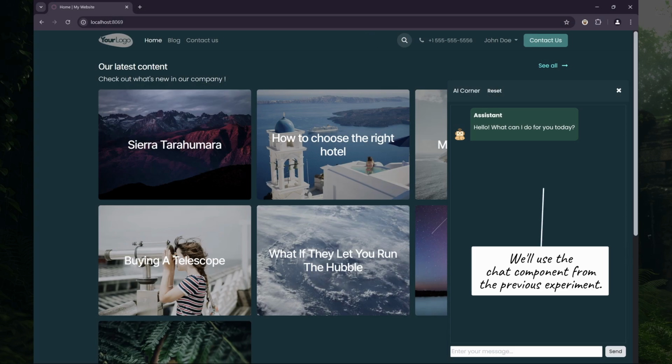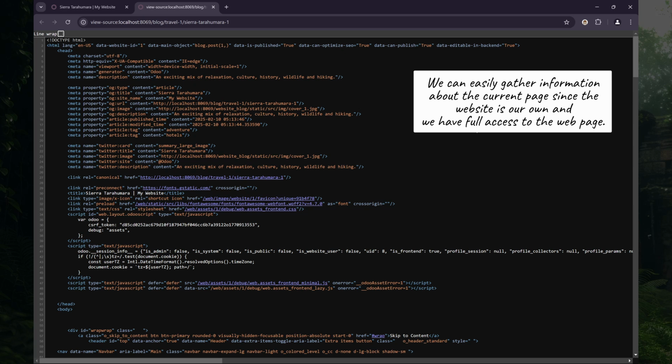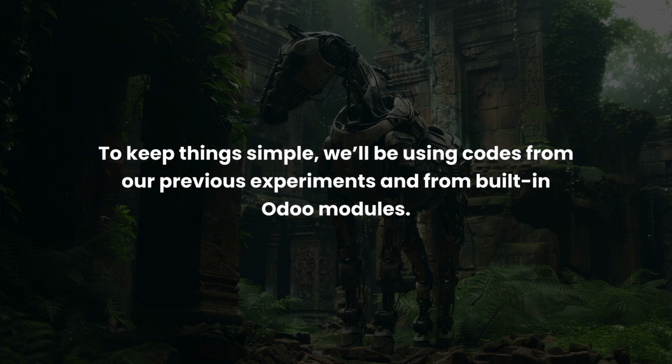In this experiment, we'll use the chat component we've previously developed for the website. Specifically, we'll leverage the blog module to demonstrate how to provide a chat feature to logged-in users while they browse through blog posts. When a user asks a question, we will pass additional information about the current page to the AI. To keep things simple and streamlined, we'll be using similar code from our previous experiments. Some of the code will indeed be copied directly, but don't worry. This approach allows us to focus on the core of our experiment.